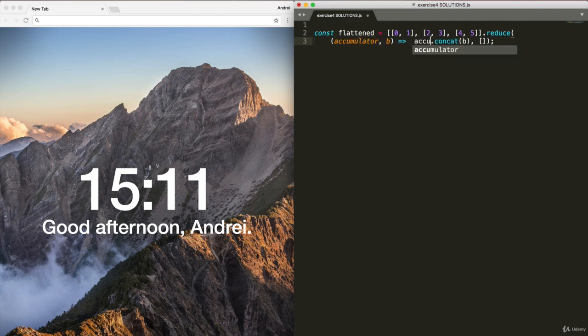I can change the name so it makes more sense to me. Okay, accumulator, perfect. And B is, well, what is B? B is this, right? Because we're iterating, looping over the first array, so it gives us 3 arrays. So I can just say array here.